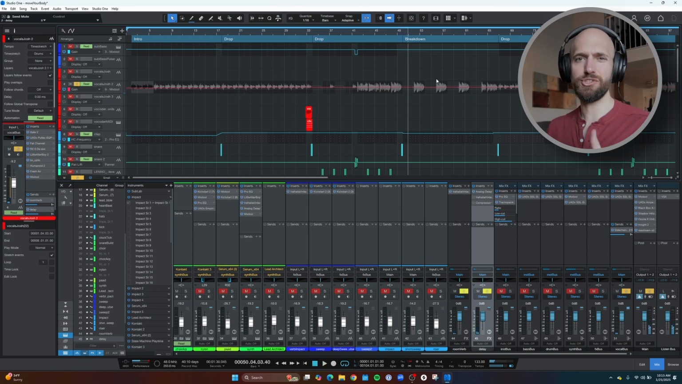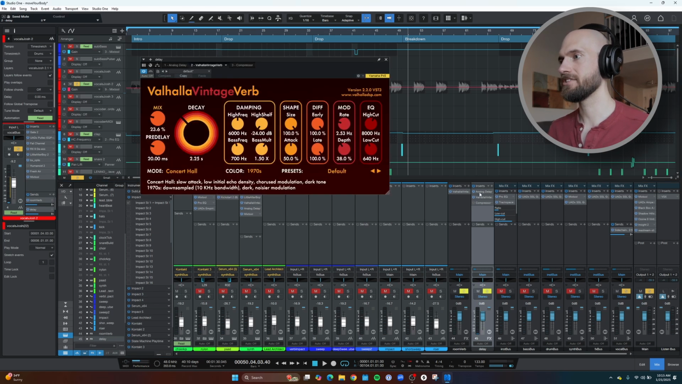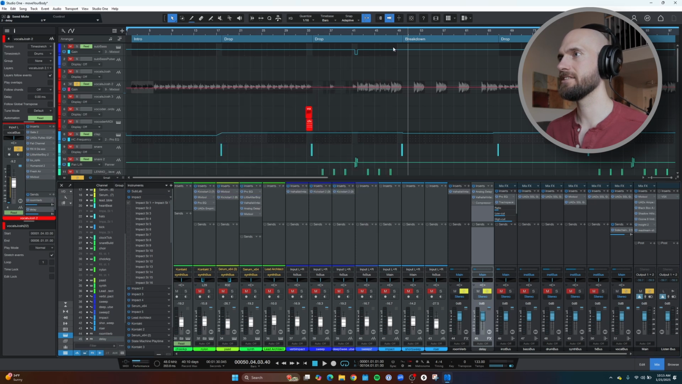So it's just the dry vocal with no reverb, which is not what I want. I want there to be reverb on the delay. So I pop on some vintage verb after the delay. And for this, I do lower the mix to around 20 to 30%, but everything else is pretty much the same. So when I do that, you'll hear the difference.